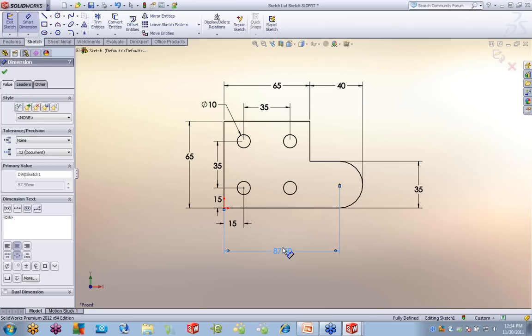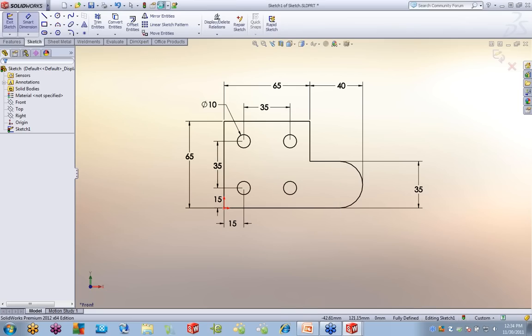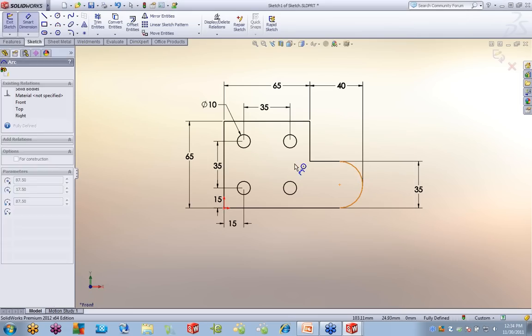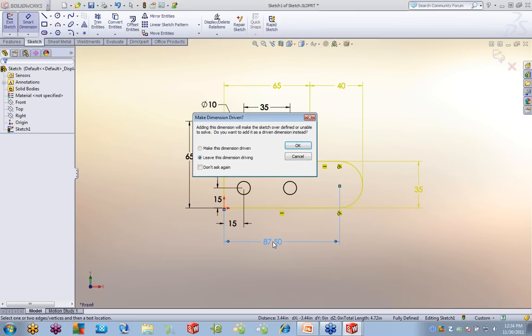Now the reason I bring this all up is because in the options, under Sketch, we can dictate to the software how we want it to solve for over-defining dimensions. So as soon as you add one that's over-defining, the default setup is to prompt to set the driven state. Now what that means is if I'm going to add this, the software is going to give me a choice. Do I want to leave this dimension driving or make it driven?